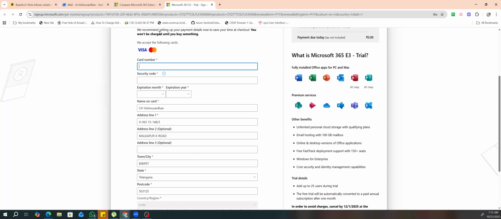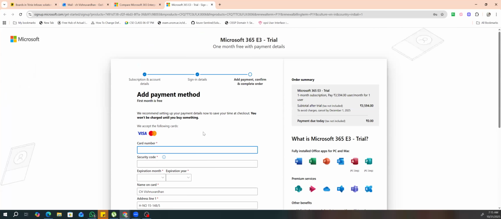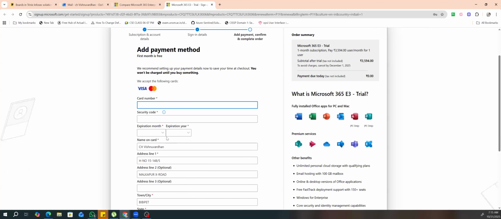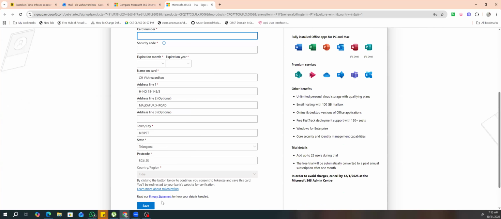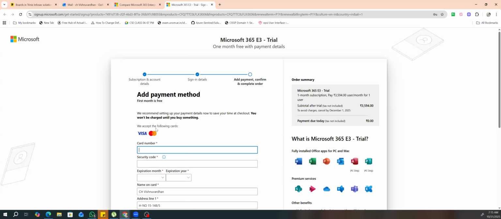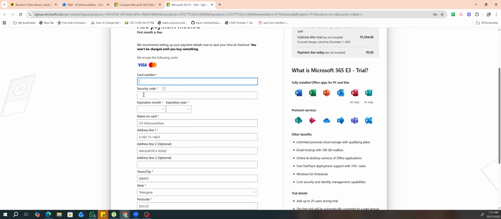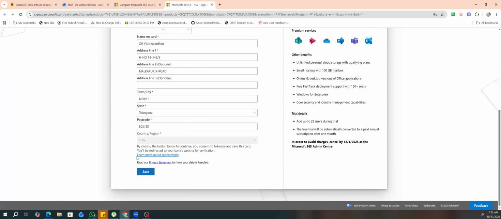Now it is asking me to provide the card details and all those things. So here you need to give the card details. Please follow this and give your card number here. Okay. Give your card number here, and also the security code, whatever you have, and the expiry month, the expiry date, all those things. Just give them and save it.